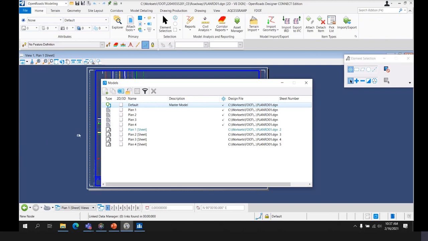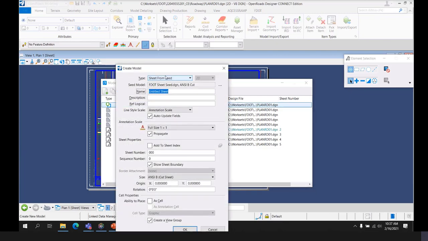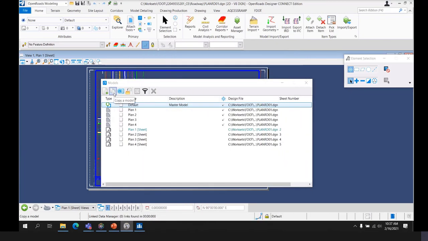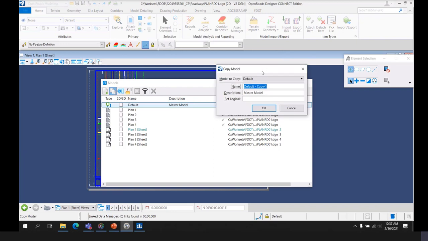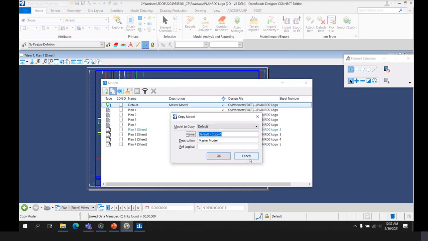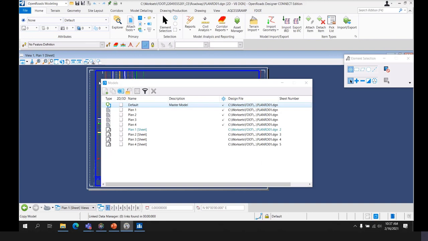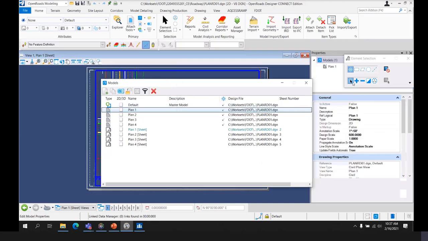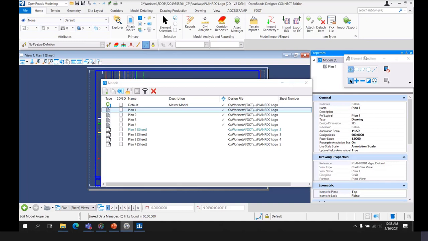Let's talk about those. The Create Model button on the toolbar brings up the Create Model dialog. The Copy Model tool allows you to make a copy of an existing model. The Edit Model Properties dialog allows you to view and edit the properties of the selected model.